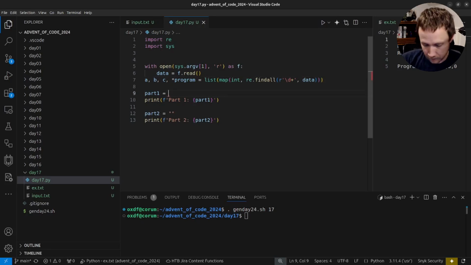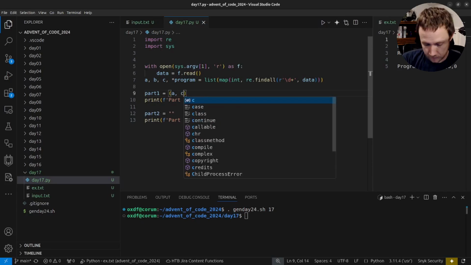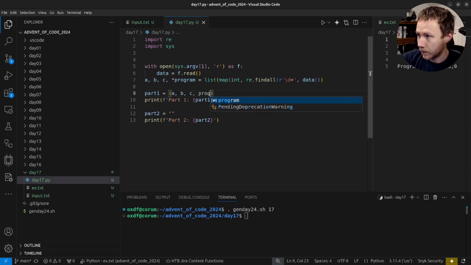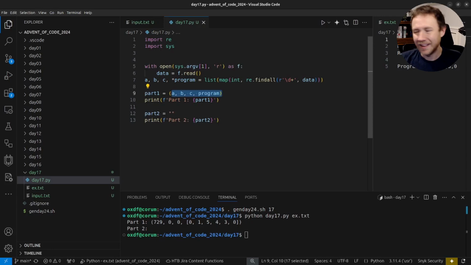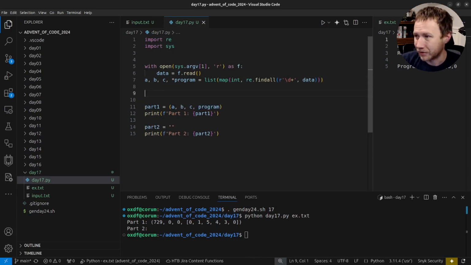So if we print A, B, C, program, let's see what that looks like. Python day 17 example.txt. You can see we get 729, 0, 0, and then a list of the remaining numbers. So that's exactly what we want. I'm torn. Part of me wants to make a class for this computer, and we might come back to that. But for now, we're just going to do it regularly.